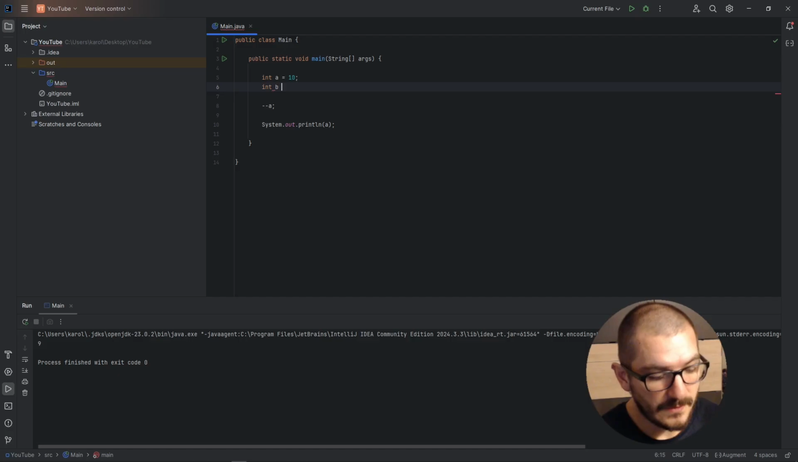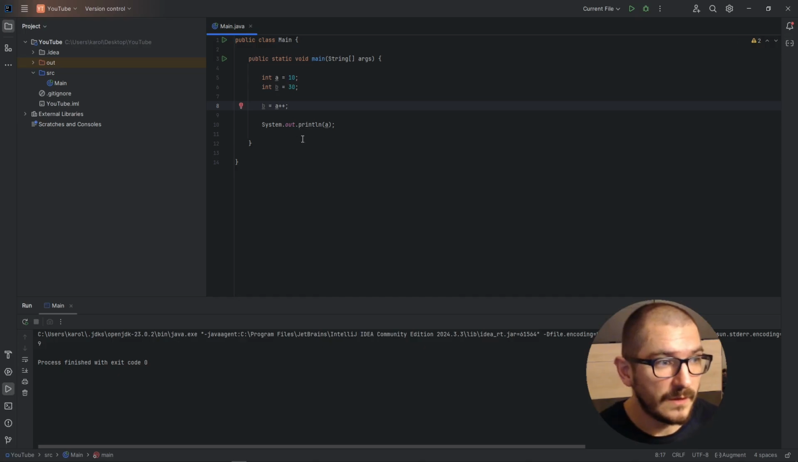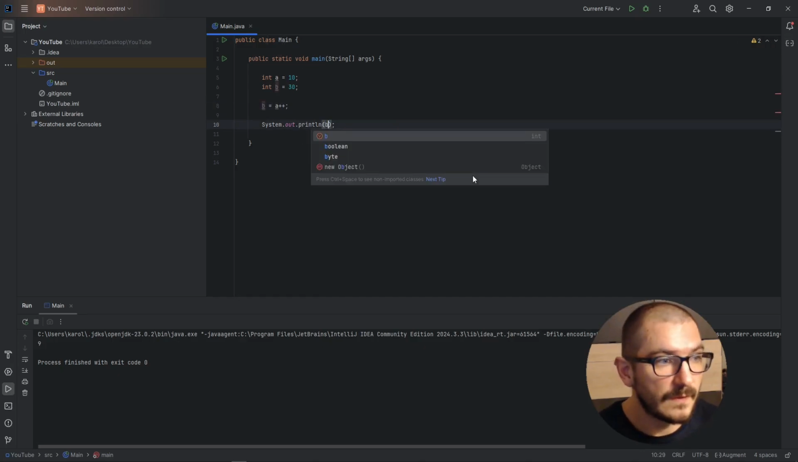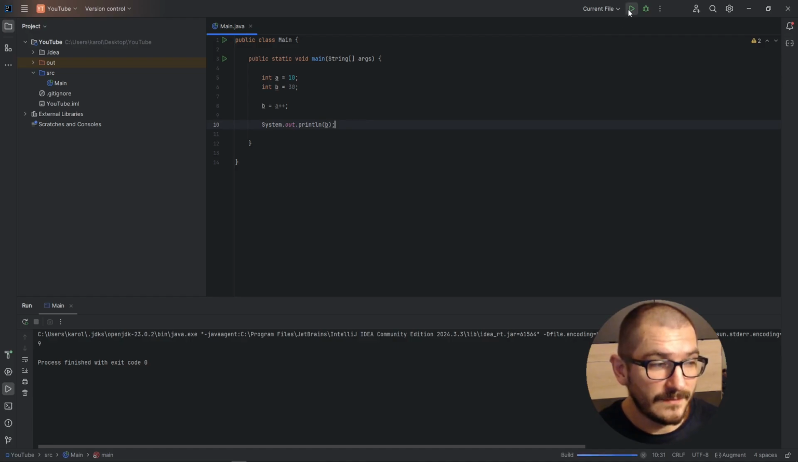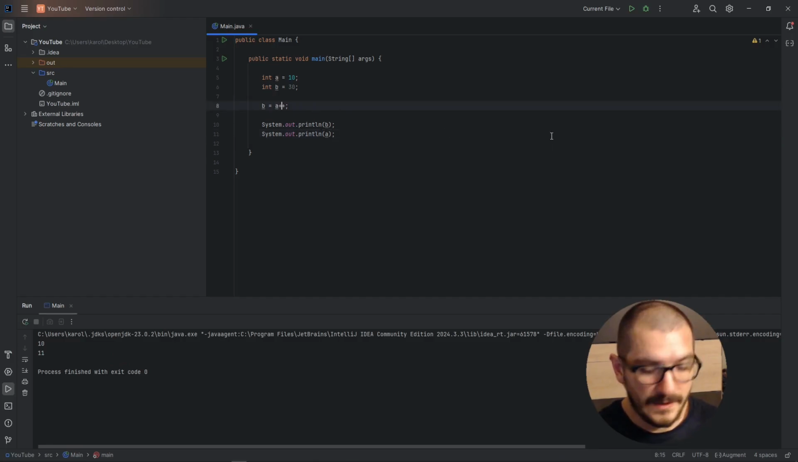So let's say we have a equals 10, b equals 30, and I want b to equal a plus plus, so a plus 1. If I print out b, I'm gonna get 10, not 11. If I print out a, that's gonna be 11, because first the value of a, the original value, was assigned to b, then a was incremented. If I put the plus signs before, then what Java does is first it increments a, then assigns it to b, and now both of them are gonna be 11.